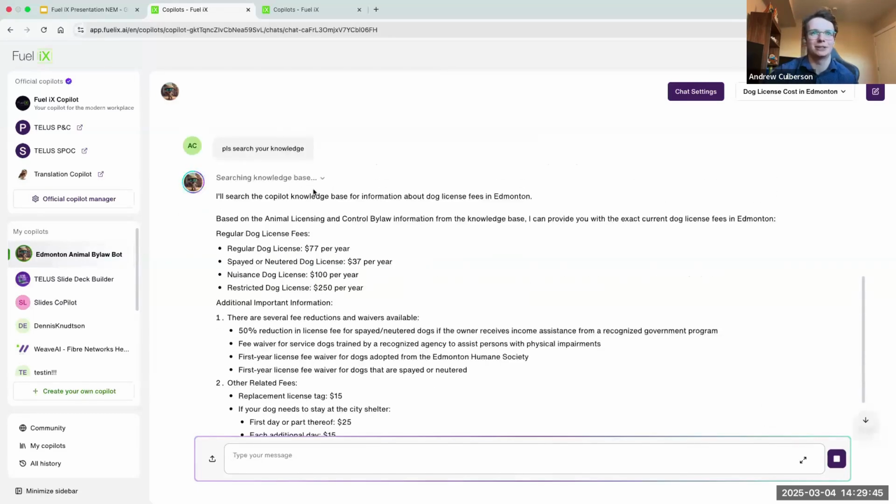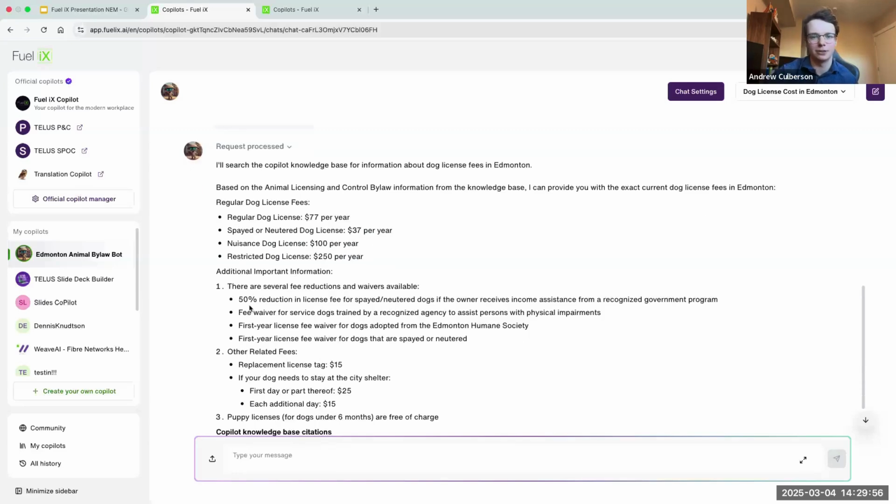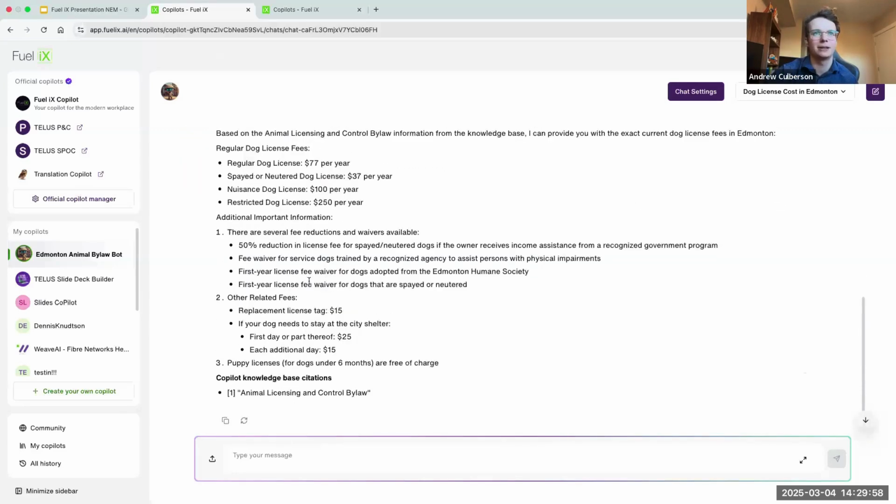But here it searched the knowledge base and it saw that a regular dog license in Edmonton is $77 a year. A spayed or neutered dog license is $37 a year. And it has some reductions and waivers that are available and all the information I need.